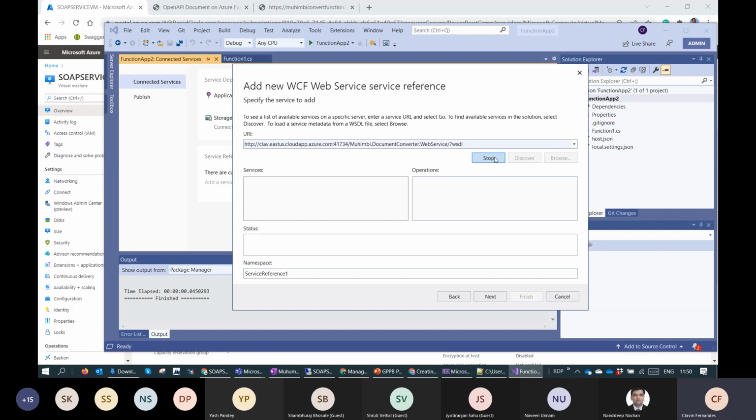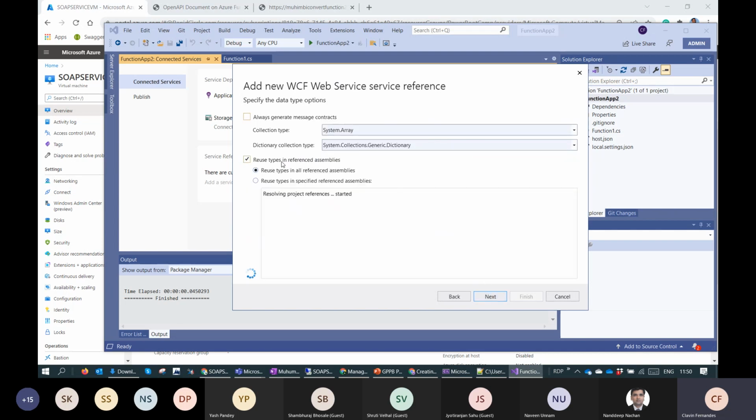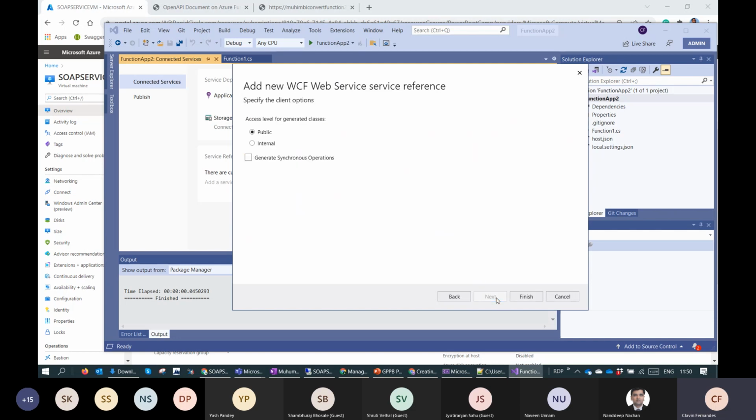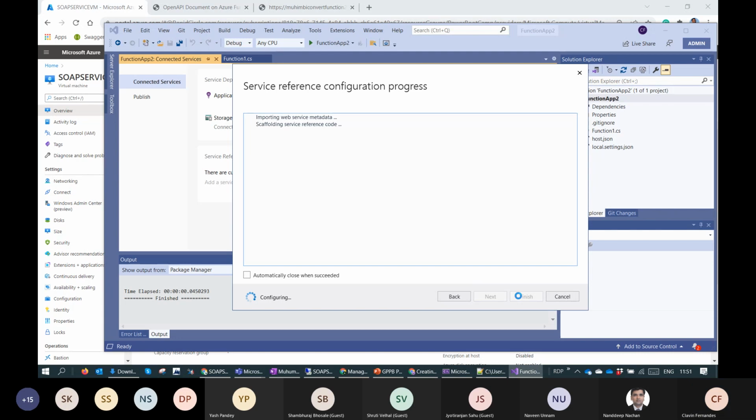Now what it's doing is going to the service. It's picking up the document converter service. And under the document converter service, it's getting all the methods which I can use in my Azure functions. And I can click on next. I don't need additional. I can just click on finish.